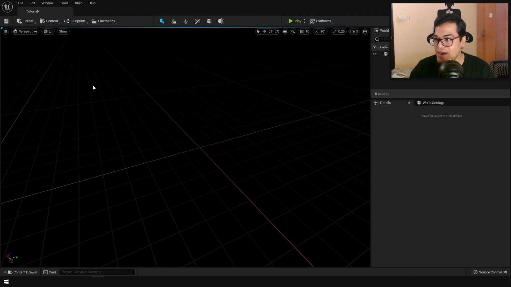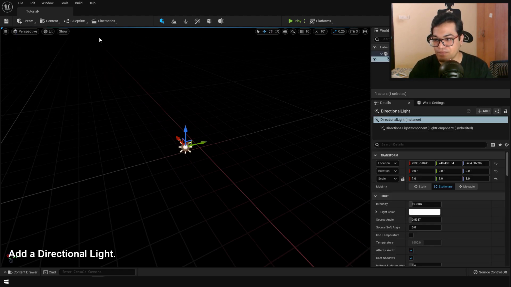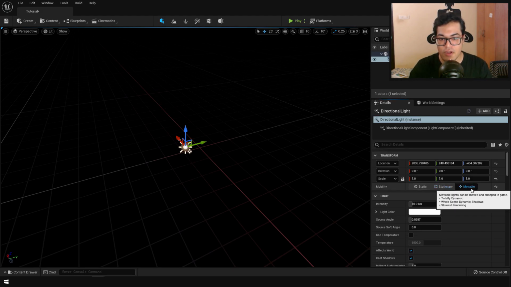So go to the create panel under the lights, and I'm going to add a directional light. Now this directional light is basically the sun light. So you can go to the directional light settings, turn this to movable. So this should be movable because we are going to use dynamic lighting, and you can change the intensity to about 6.